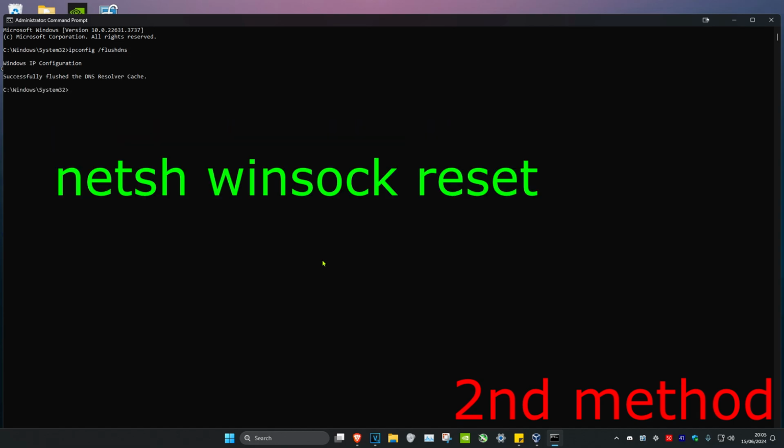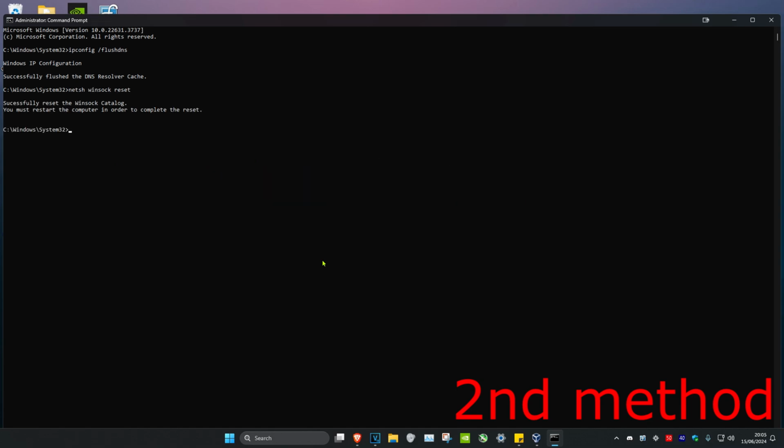Then we're going to type in netsh /winsock /reset and click on enter again. Then you want to restart your computer and then that's fixed the problem.